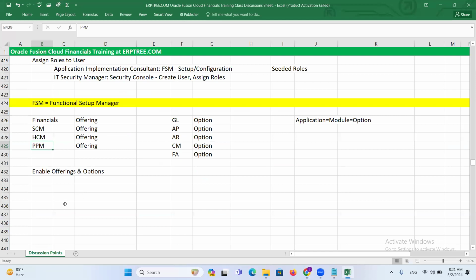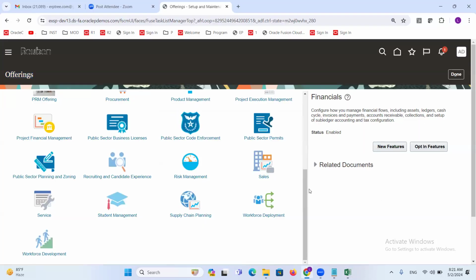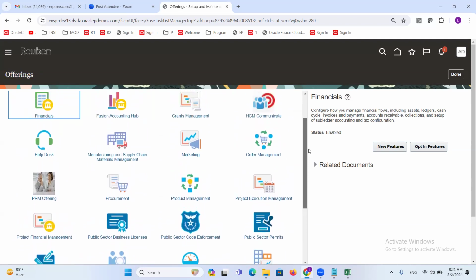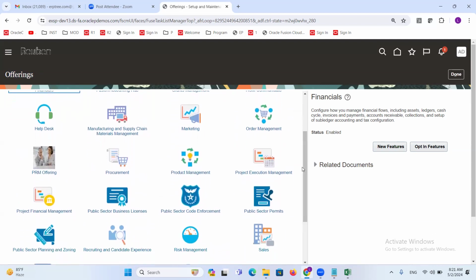When you talk about the PPM offering, again that is split into two sub-offerings. You have to combine them to implement PPM: project execution management and project financial management. If you combine these two offerings, that is treated as PPM.